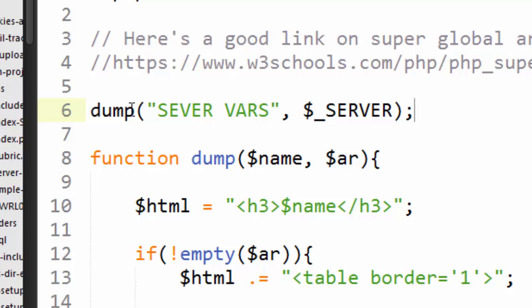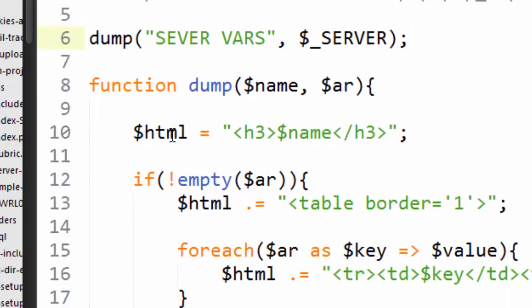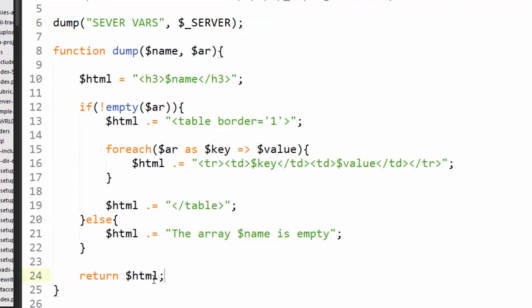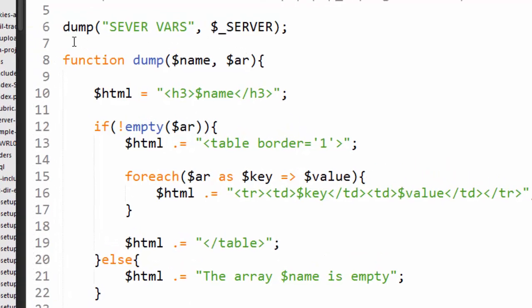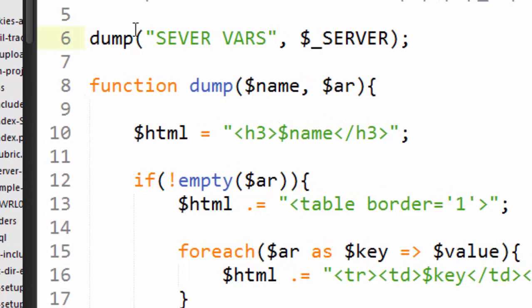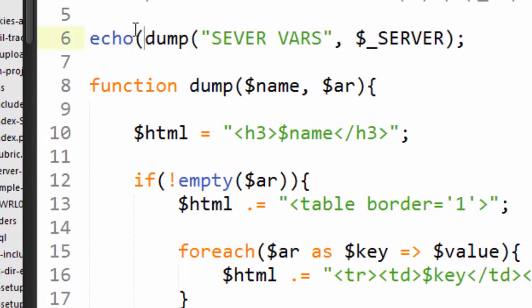Now remember, if I run this, I'm not going to see anything on my page because I'm not outputting anything anywhere. This function actually returns a string, but I'm not echoing out that string anywhere. So what I want to do is wrap this dump call in an echo. So I'm going to put echo, and then slide over to the end of the line, and just before that semicolon, I'm going to use my closing parenthesis. So I've got nested function calls here, which you should be familiar with.